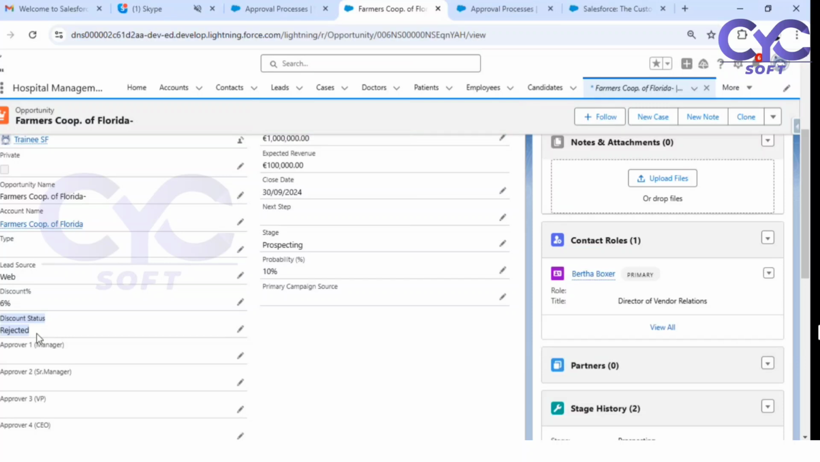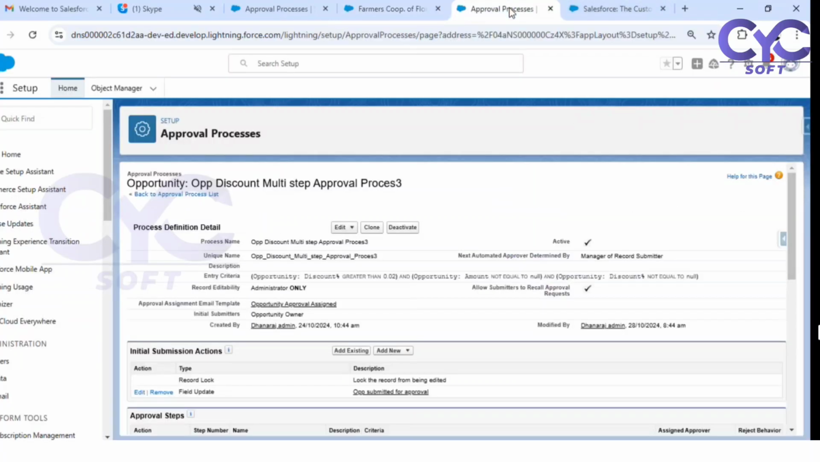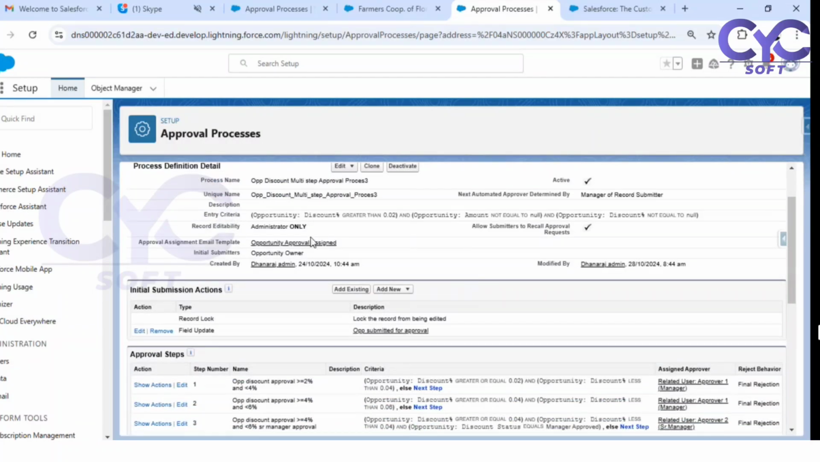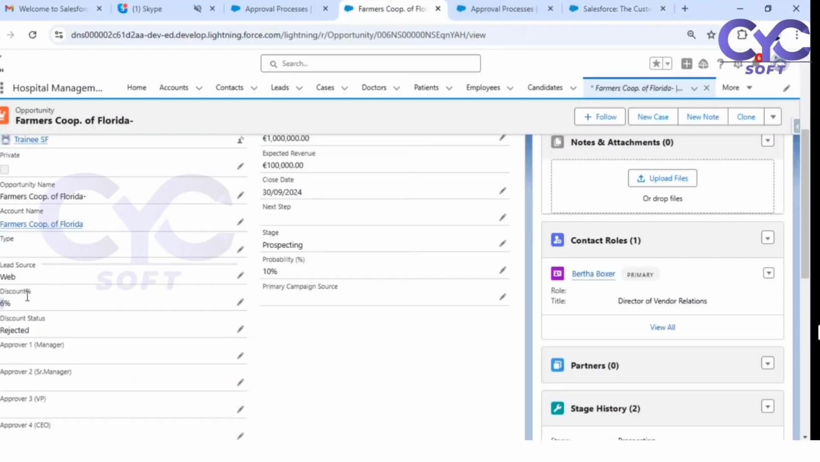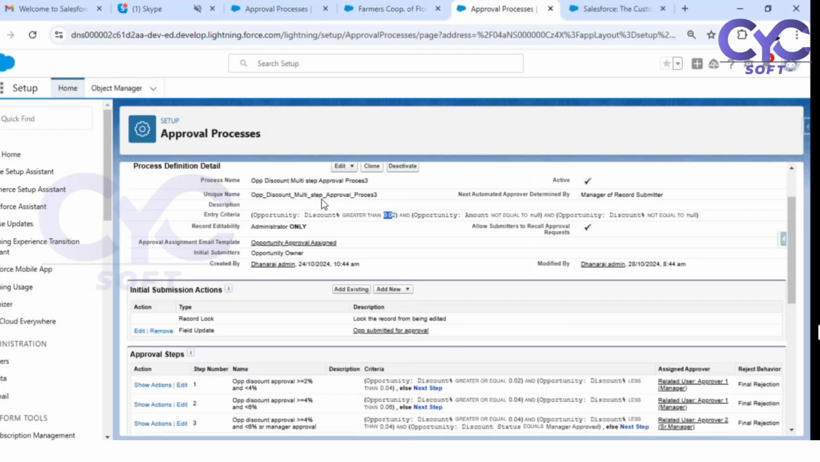So what is happening here? Why is it getting rejected? Whatever discount we have provided here is 6%. But in the approval process, in the starting, the discount is greater than some value, not as a percentage. Here the field is percentage, so by default it is going to take 0.06. No problem. But from here, see, discount is greater than 0.02. I have given it as a value here.